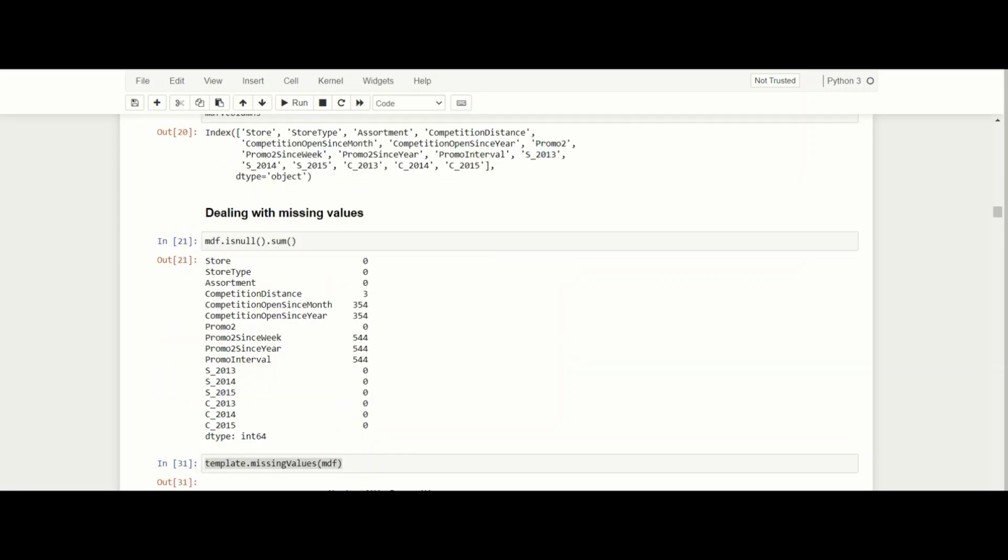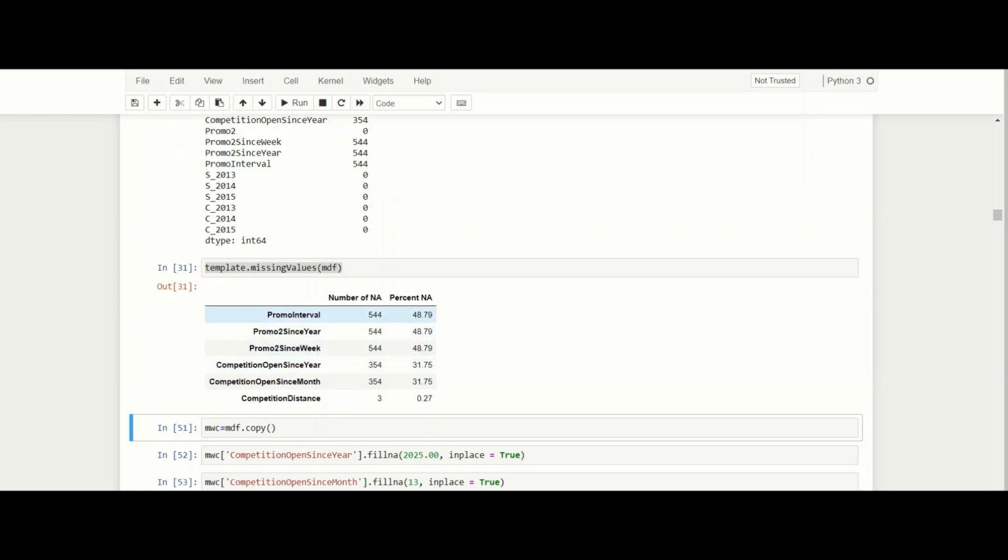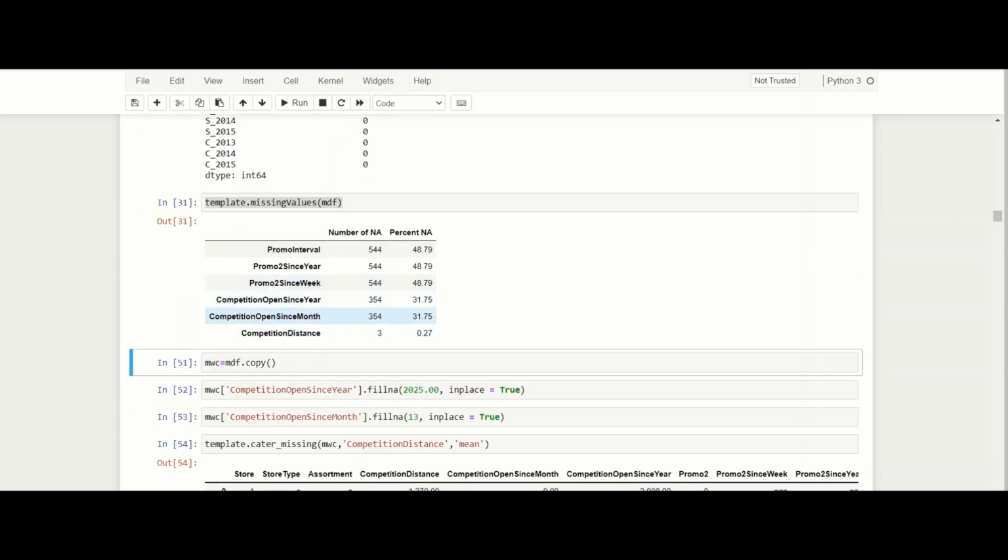So the first part is to deal with the missing values. We can see that we do have some missing values in competition open since month, competition open since year, promo 2 since week, promo 2 since year, and promo interval. We have 48.8% values missing for promo interval, promo 2 since year, and promo 2 since week. For competition open since year and competition open since month, we have 31% missing, and we have only 3 values missing for competition distance.